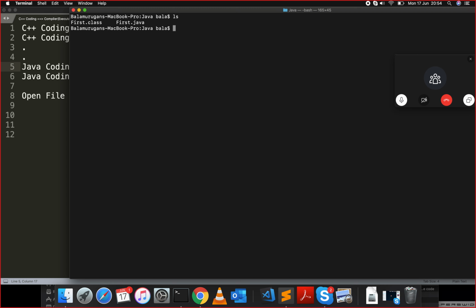To execute anything, if you do it in Notepad, there are only two commands you need. One is javac, another is java. javac is to compile your program, and java is to execute the program you just compiled. So all you need to do is java first, and see, Hello World has been printed.